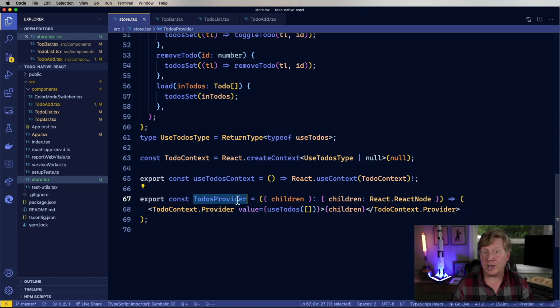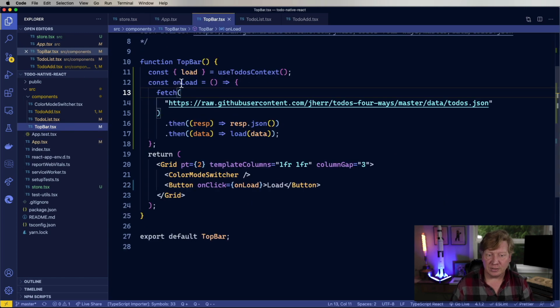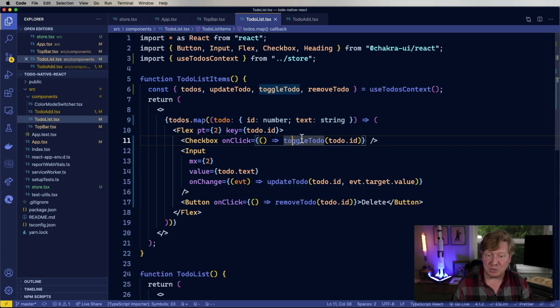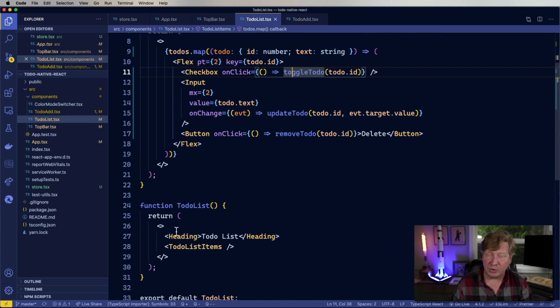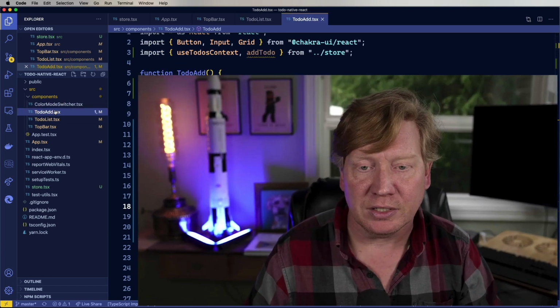And then the ToDosProvider, which you put at the top of the app over here to provide that context all the way down. The top bar then handles this. You could actually probably move this load function back into the store if you wanted to. That's fine too. The to-do list becomes much cleaner. We don't have any prop drilling at all. Just a really, really nice and clean surface area for sharing context and state between components.